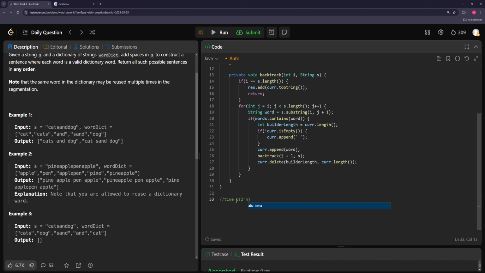I don't think the time depends on the word dict length, but it depends on how many words in the word dict actually match this. Because if this is like a billion, it's still fine. I guess technically you do have to take every word in word dict and turn it into a set, so we do have to add that. Let's just say characters is the total characters in word dict. That's how long it'll take to turn it into a set, something like that.